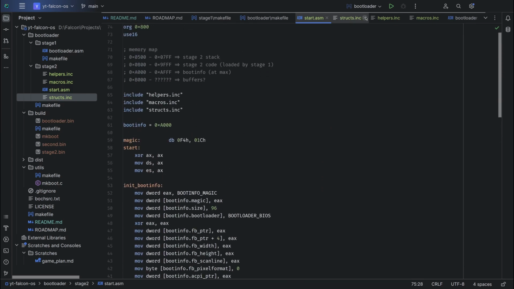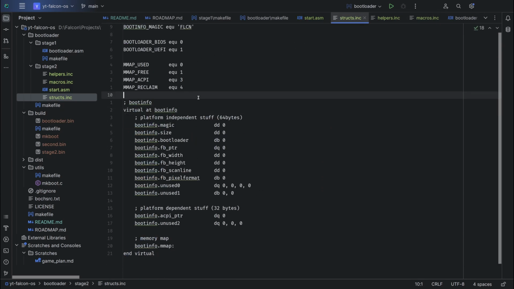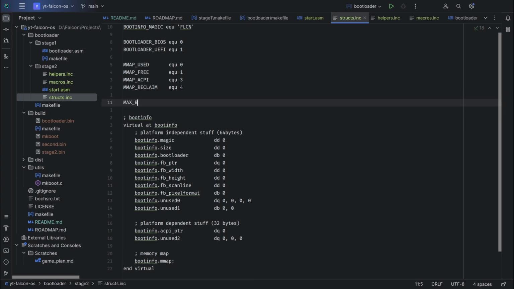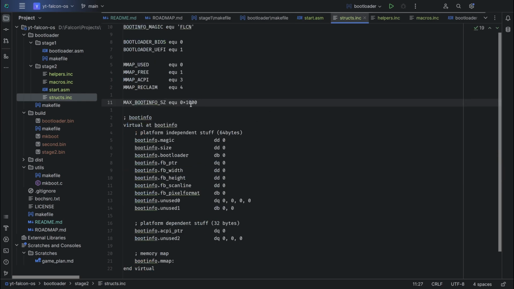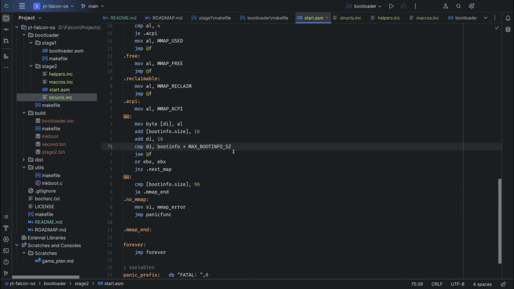Actually, what I want to do is I'll just go to structs and I will do max bootinfo size, and I'll just set it to 0x1000, which is the same value as, actually let me just make it clear by saying a decimal value, right? Right, so let's just replace that with that. So we compare that di didn't cross this value. If it did, we jump forward to this, sorry about that, to this label here.